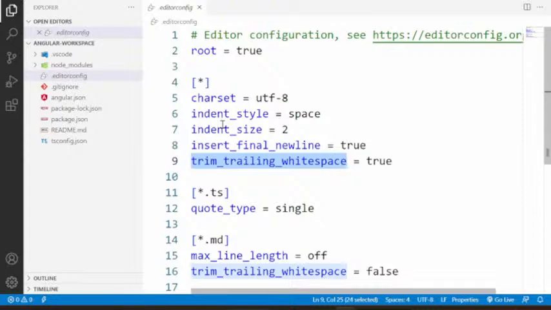So if anybody asks, when I am writing TypeScript and I am giving double quotes for a string, it is showing a warning, what should I do? You should go to the editor config file, and there change the quote type from single to double. Understood? But remember, these are just warnings. That means it will not pause your application. They are not errors. In spite of these warnings, your application will run.